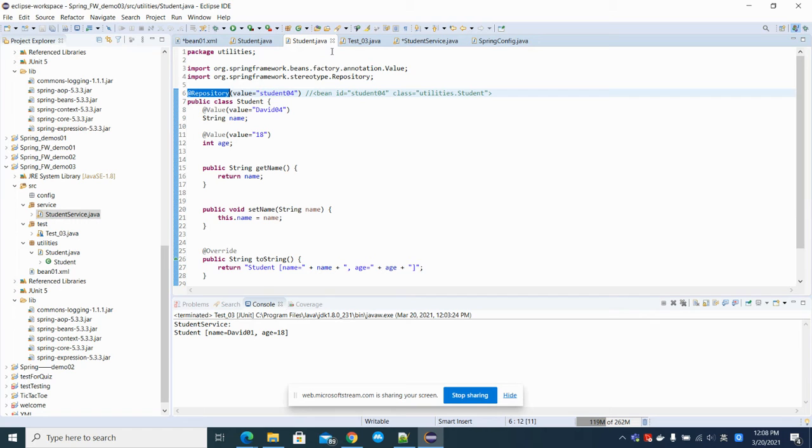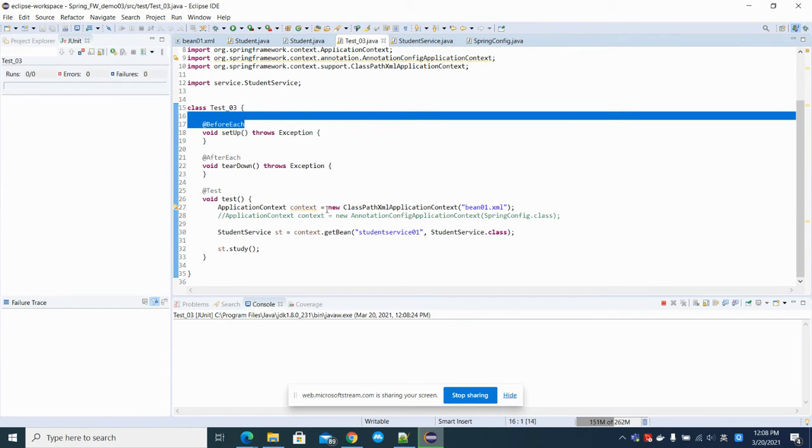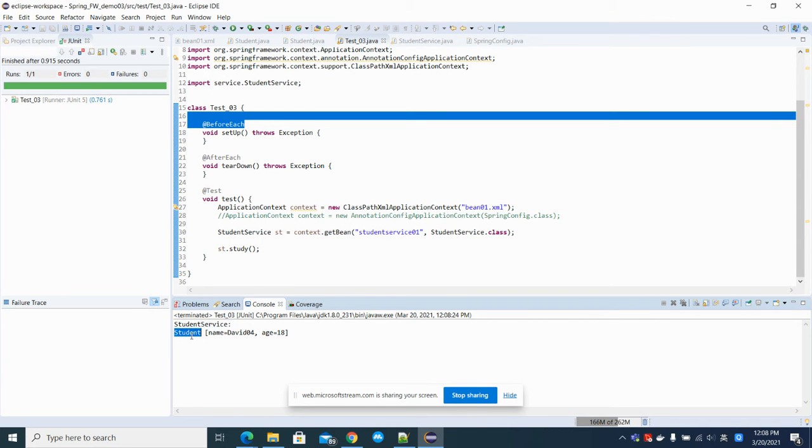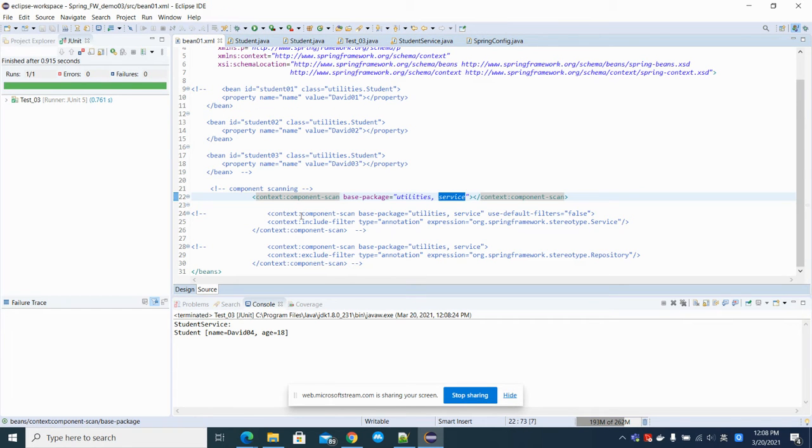Okay, so let's have a test here. Once we run the test, we can find the StudentService has a student with name David04 and age 18. For this name and age, we set them up here with the Value annotation, with the value behind it. This one is pretty simple.